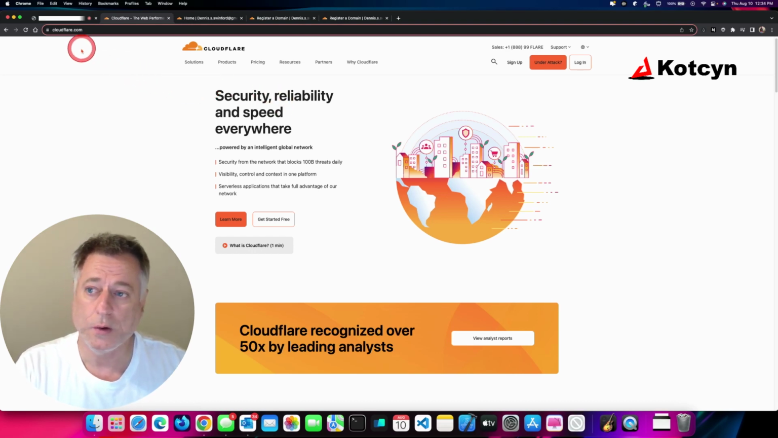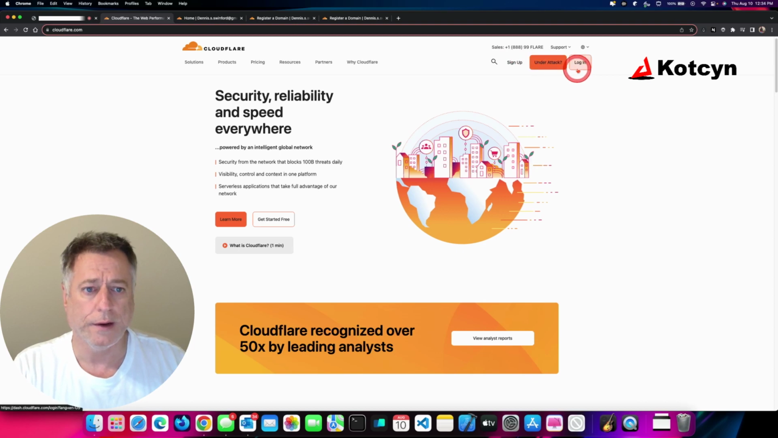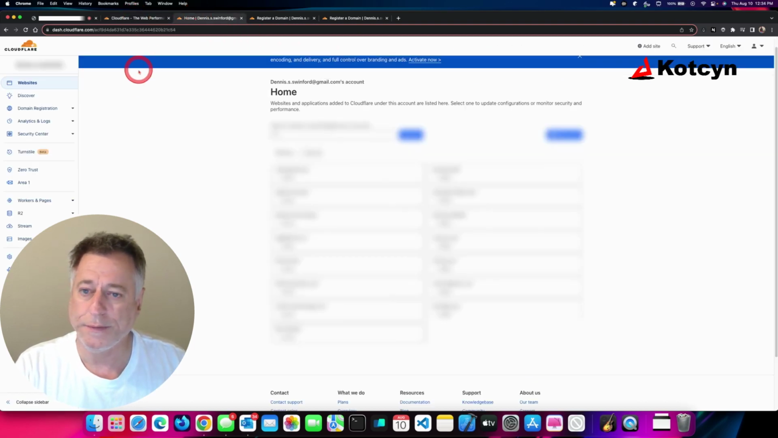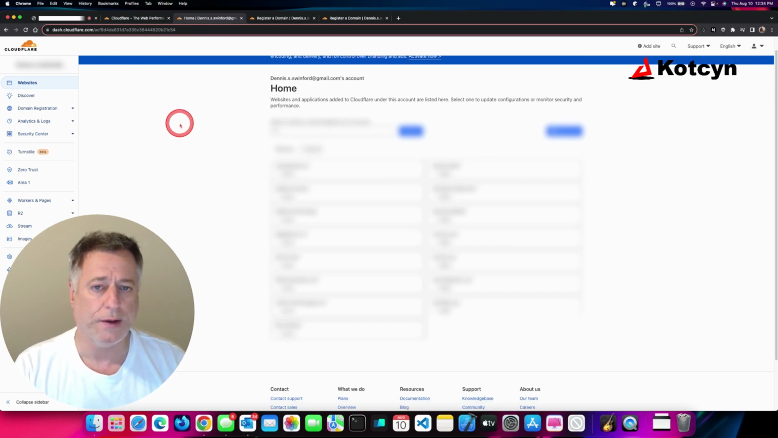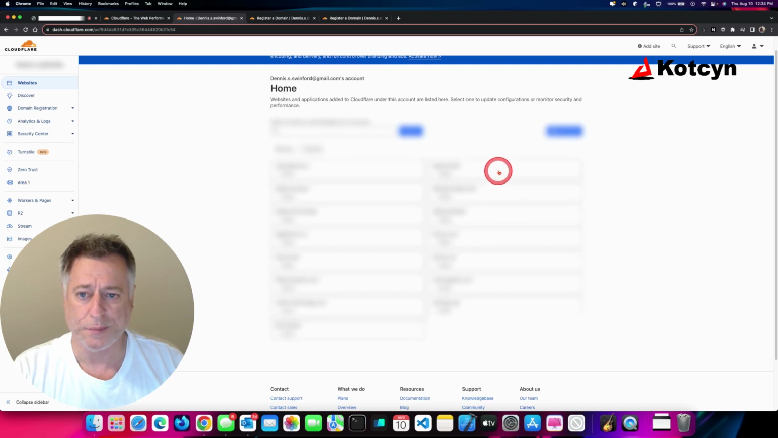So go ahead and go to cloudflare.com. And if you haven't already done so, just go ahead and click the sign up button. Sign up is free. And then click login. When you click the login button, it'll bring you to a page like this. This is the home page. If you've got any domain names already set up, it'll list all the domain names it is protecting over here.